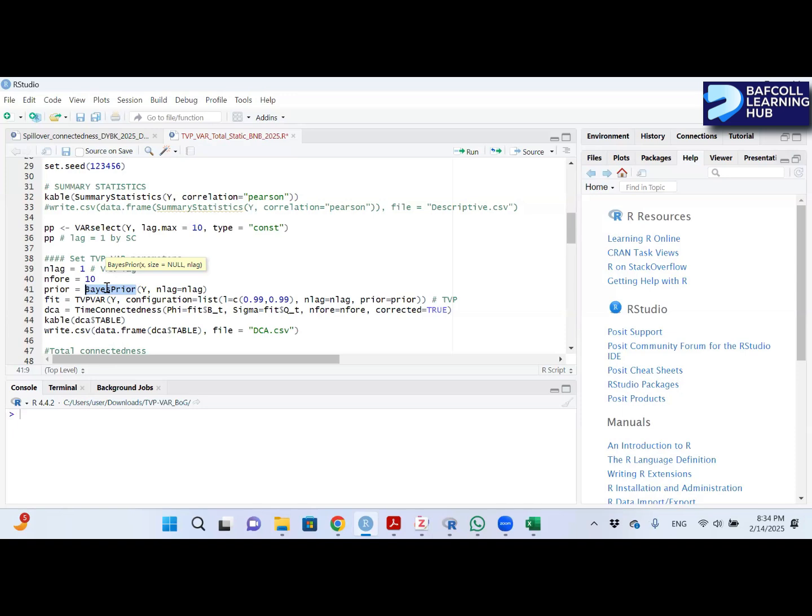So what is the probability that the next window will come out with these numbers, given that we have already estimated the first window? So Bayes prior, how are we calculating our prior probabilities or values? So that's basically all there is about the TVP-VAR. And here we choose the connectedness that we want, and this will bring the outputs for us.